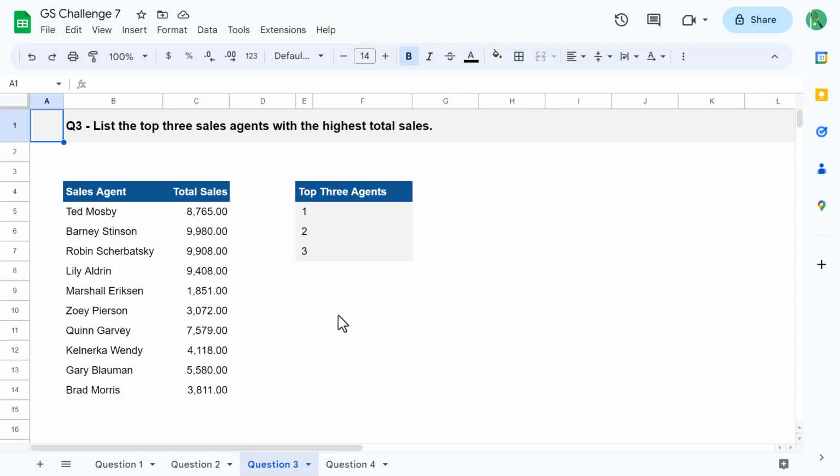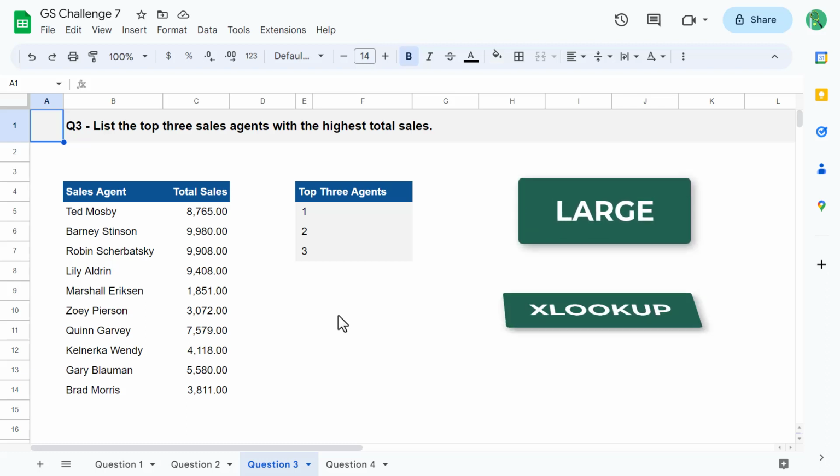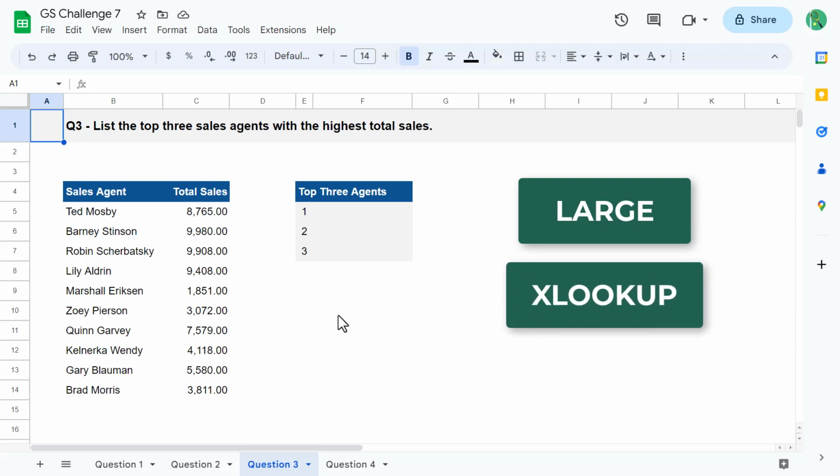For question number 3, your task is to list the top 3 sales agents with the highest total sales. To solve this question, you will need to use the large function combined with the XLOOKUP function. You will use the large function to calculate the top 3 total sales numbers, and then you will use the XLOOKUP function to return the sales agents associated with those numbers.